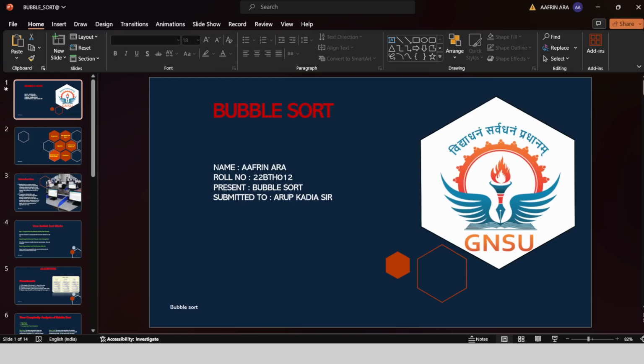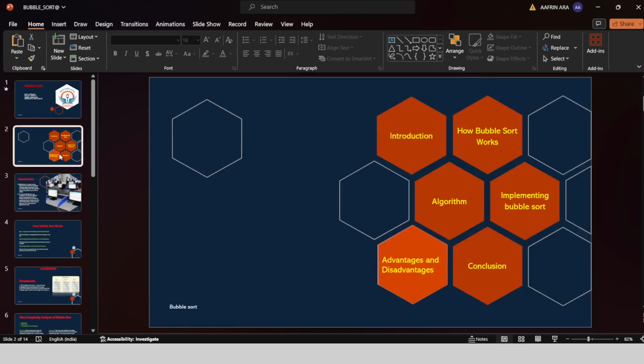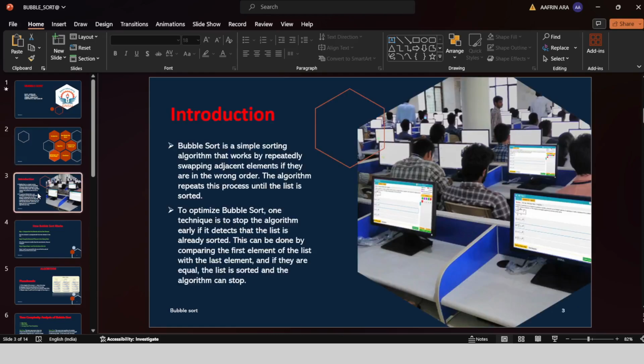Today I am here to discuss the topic of bubble sort. First, I am going to introduce bubble sort. Then I will share some important parts of bubble sort, like how bubble sort works, the algorithm, implementing bubble sort, advantages and disadvantages. After that, the conclusion.